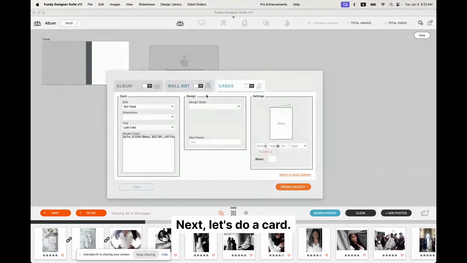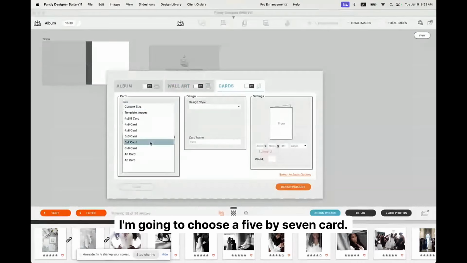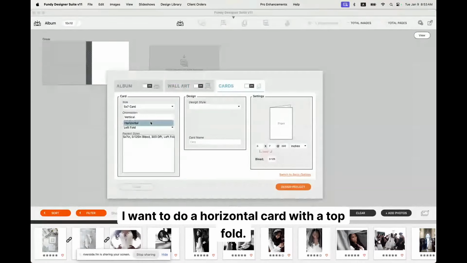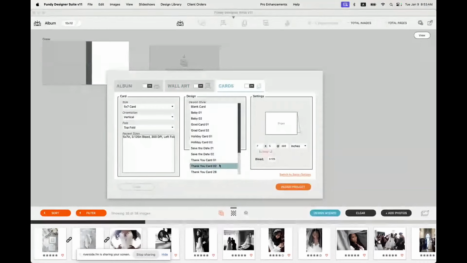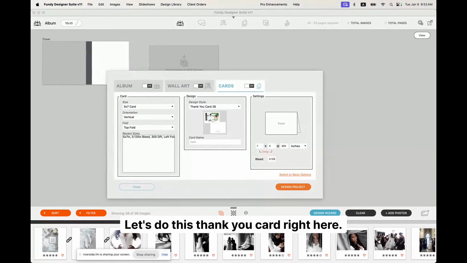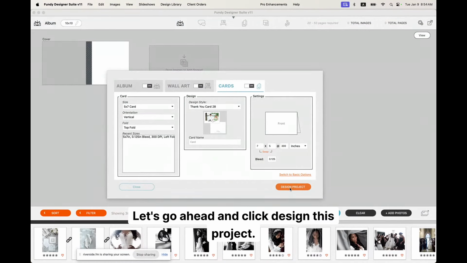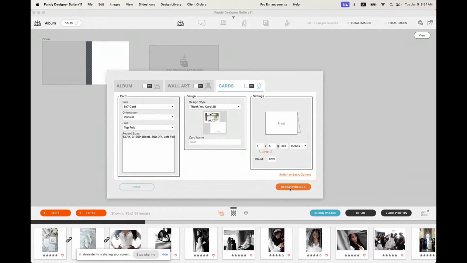Next, let's do a card. I'm going to choose a 5x7 card. I want to do a horizontal card with a top fold. And for design style, let's do thank you card. Let's do this thank you card right here. So I'm ready to go. And now everything is ready. Let's go ahead and click design this project.